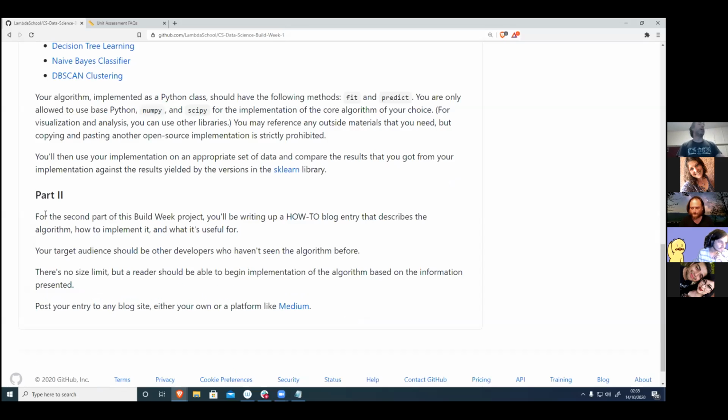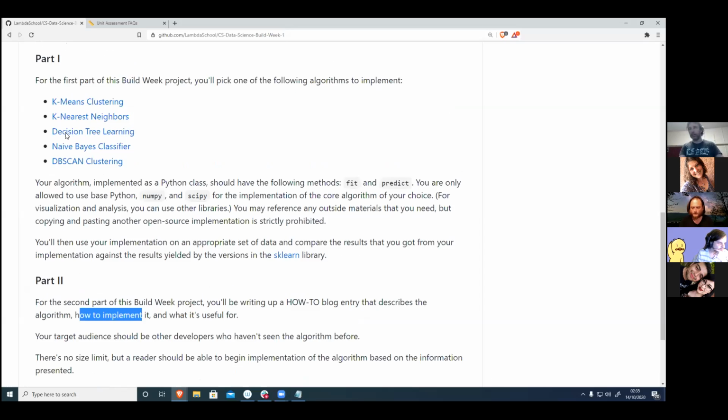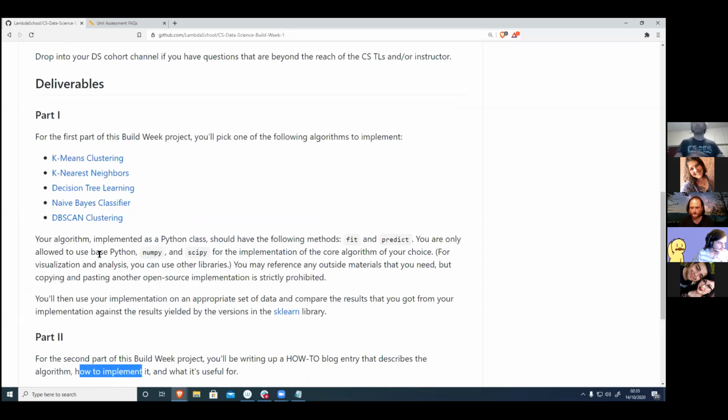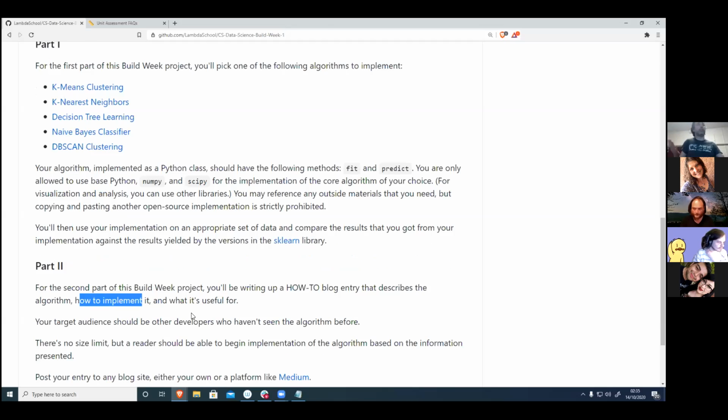Now, for the second part of this, you need to write a how-to that describes the algorithm and how to implement it from scratch. So you need not only to be able to actually implement it, you need to be able to explain to someone else who has never implemented one of these algorithms before how to do so. Also explain to them what it's useful for. The target audience should be other developers who have never seen the algorithm before.